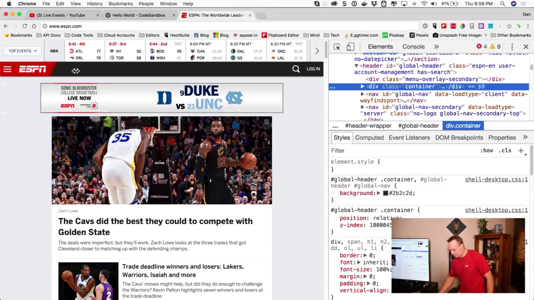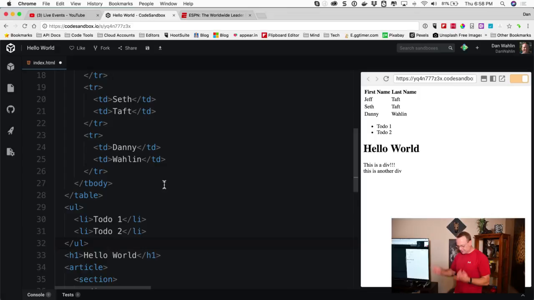All right, so OL is an ordered list: 1, 2, 3, 4. You can even change that to A, B, C, D. You can do pretty much anything, even Roman numerals. Is that in the styling you change? Yep, you can set the list item style.